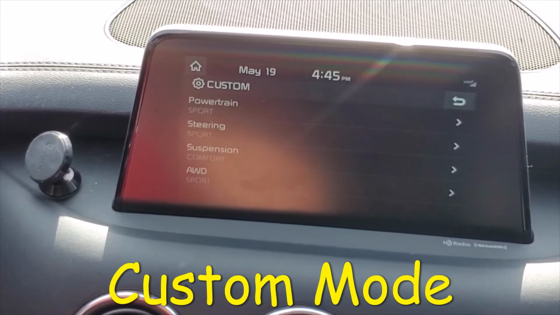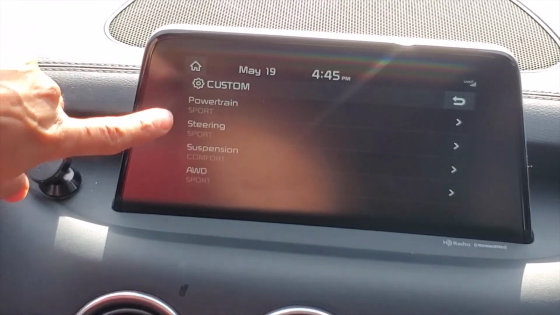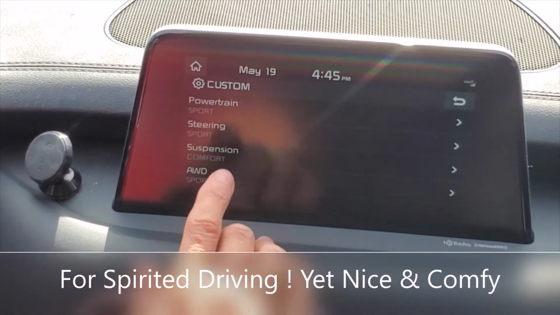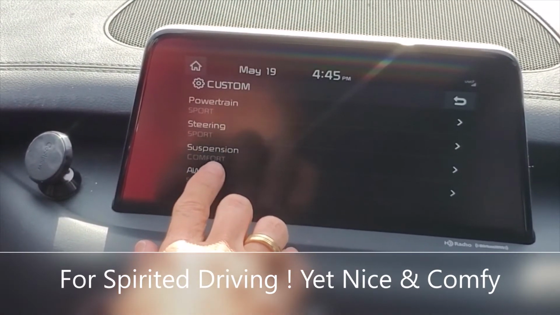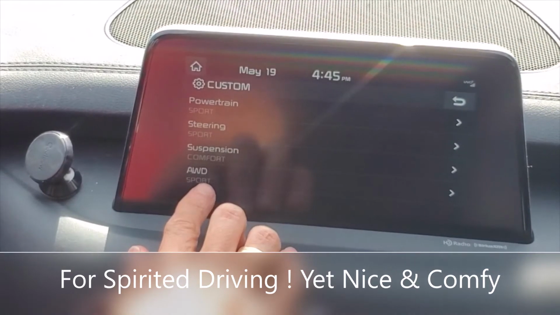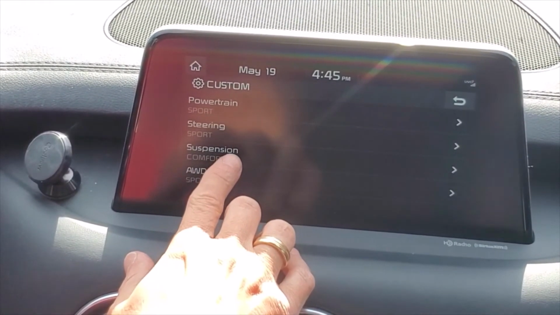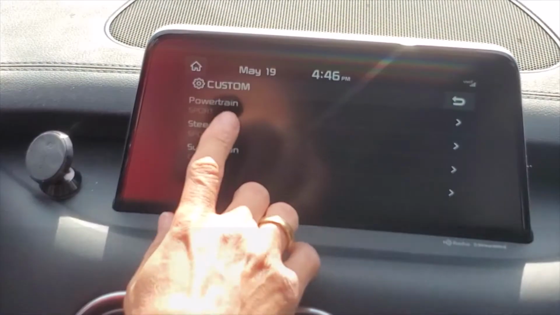What's left is Custom mode. Custom mode is really pretty cool, I think, because it allows you to configure all four of these categories to what you want. For example, right now I have my powertrain in Sport, the steering in Sport, suspension in Comfort, and the all-wheel drive in Sport. So let's say you want the comfort ride, you don't want to feel the bumps as much, but you really do want everything else to be sporty.